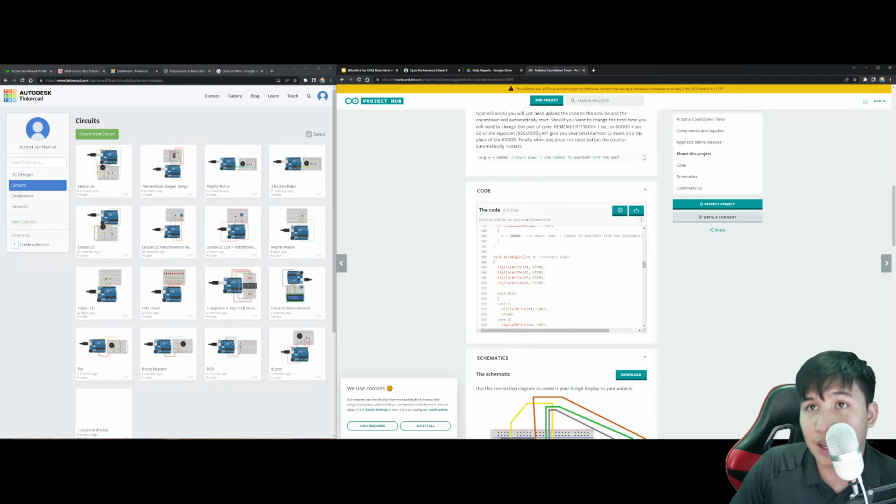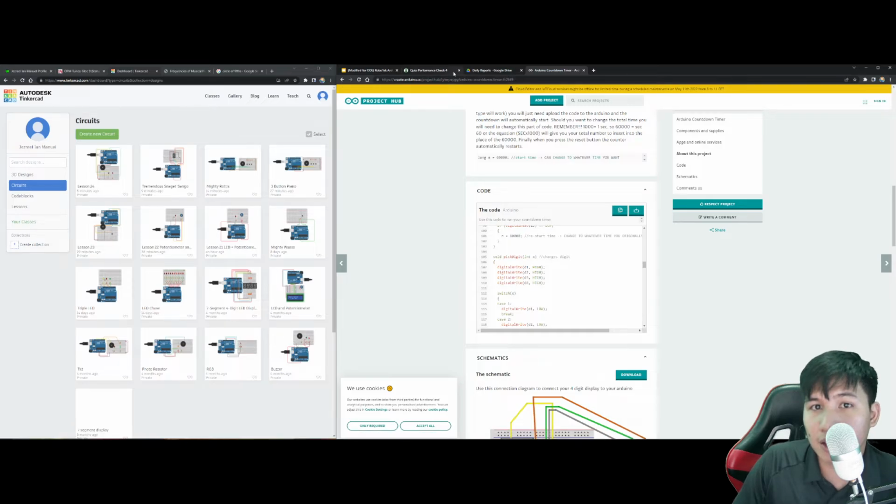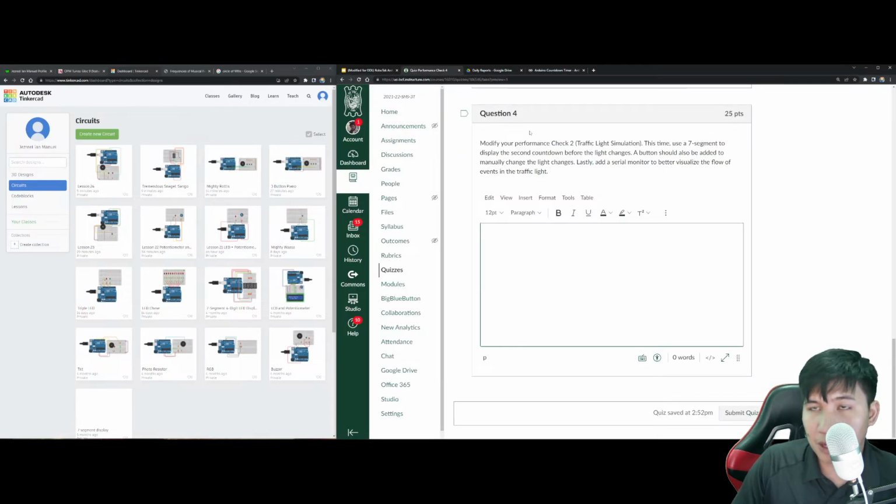One word, delay. Right? By simply putting delay 1,000 milliseconds, that simply means that you are also putting 1 second delay in between the light changes. Yeah? But this time, that delay will become the 7-segment display.